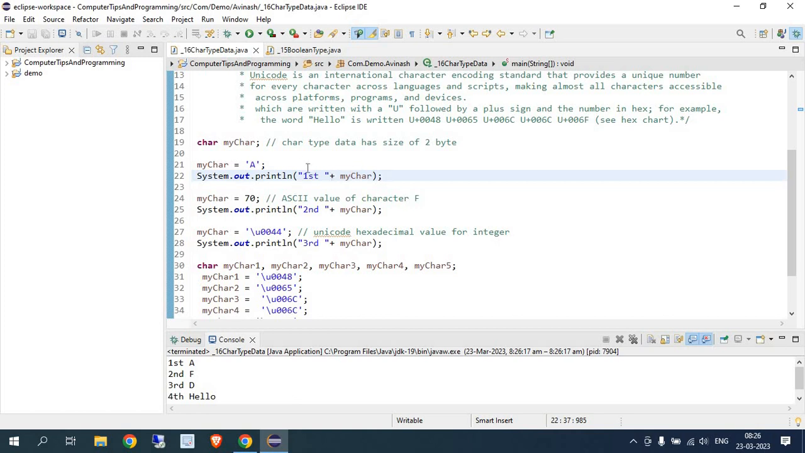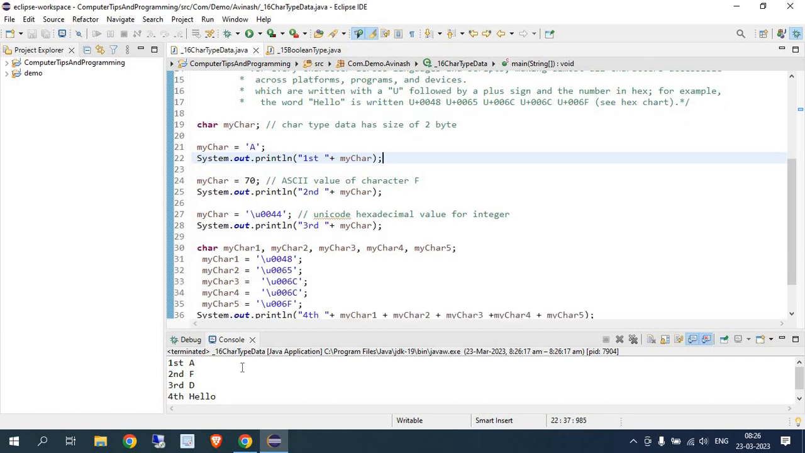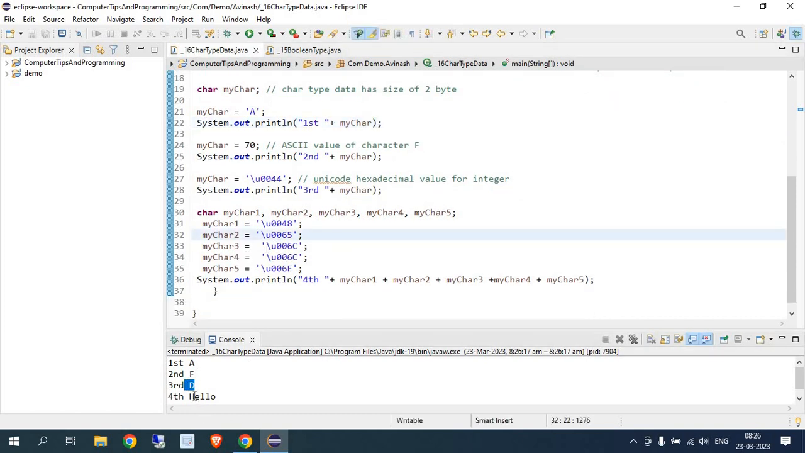For the first one we got my character a value is a. For the second we passed 70 here, and for 70 we got f. You can change the number here and understand by yourself. If I write something else, it will print something else. For this code, U0044, we are getting D. And for this code I have printed the letters of hello. You can see the string hello, and my char 1, my char 2, my char 3, and each has a different value, like 48, 65, 60, for every character.